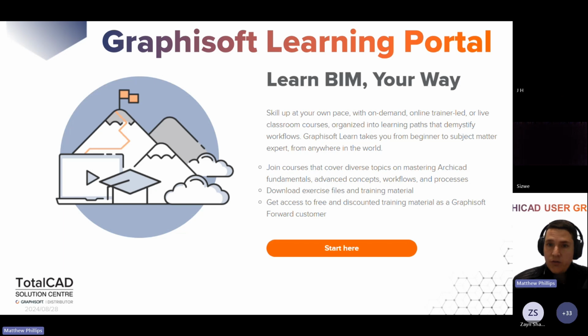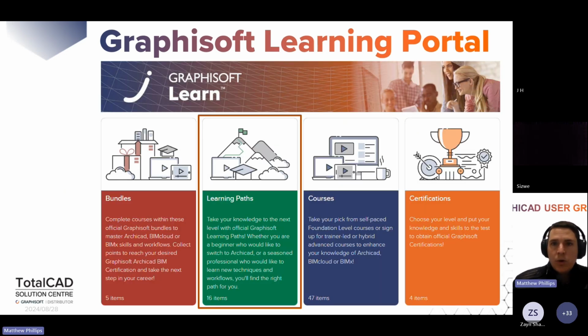What I'm going to do is first show you everything on the slides, and then I'll hop into the driving seat and switch to the portal itself and guide you through the navigation so you know exactly where to find everything. All right, once you've signed into the Learning portal using your unique Graphisoft ID and navigated to the catalog, you'll see these four catalogs, which are learning paths, courses, bundles, and certifications.